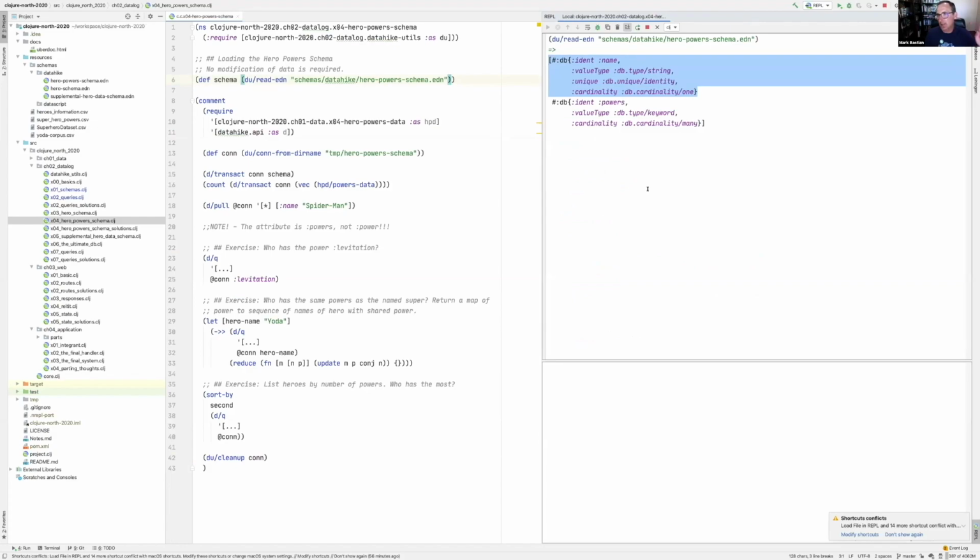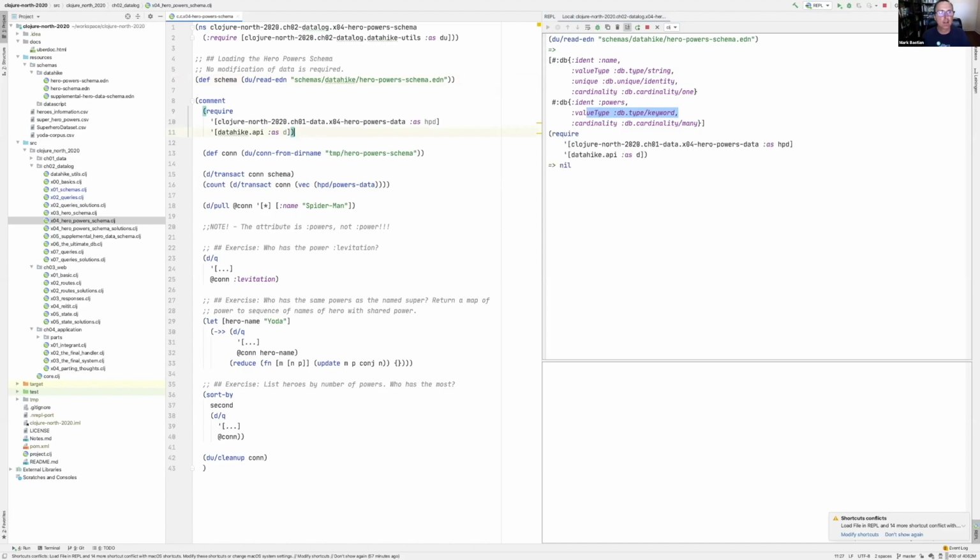ident name with the value type unique, that's the same for that data set as this data set, which means with no effort whatsoever, if I were to combine these two, hint, hint, we're going to do it, into one database, I get a free union of all of that data without having to go and figure out what are my foreign keys and my inner joins and whatever else. All right, powers, we're saying is just a keyword, and you can have many powers. Very simple.